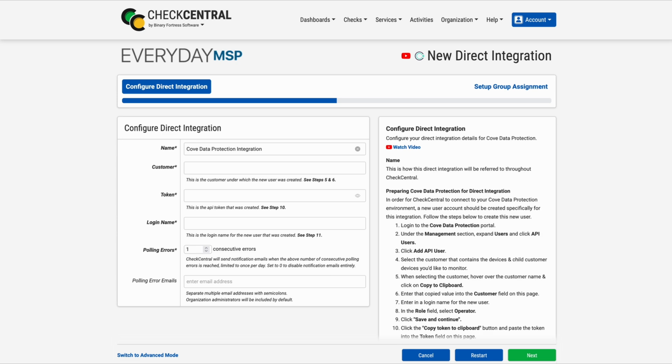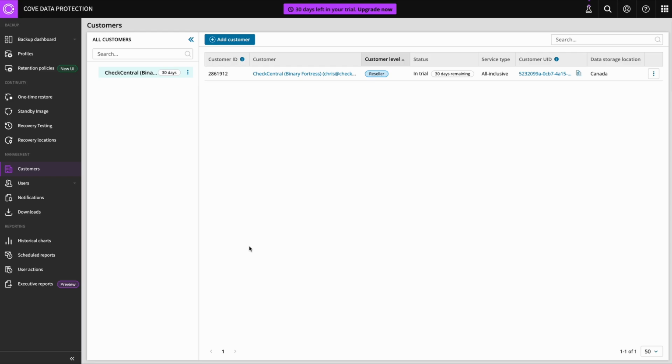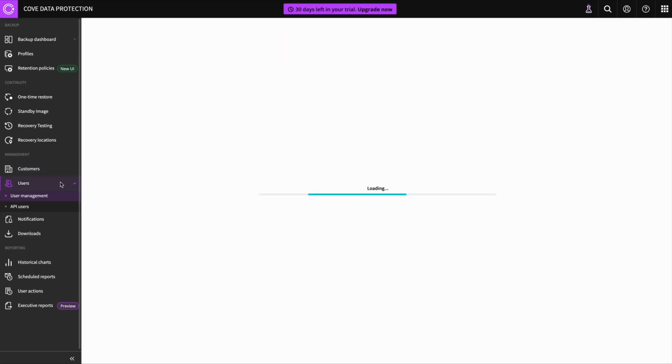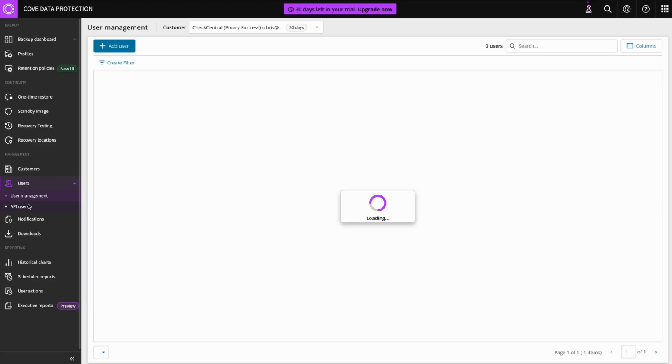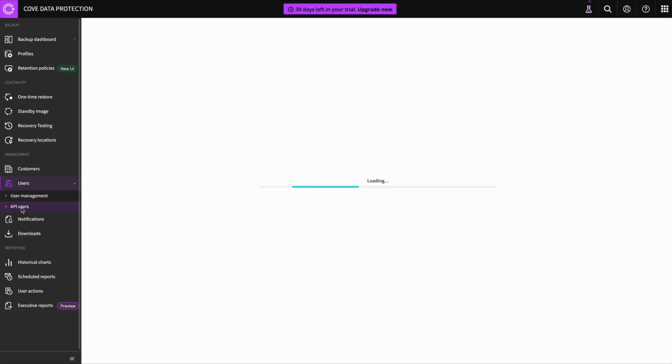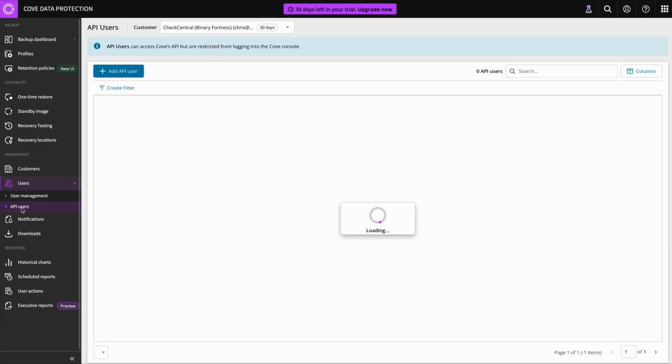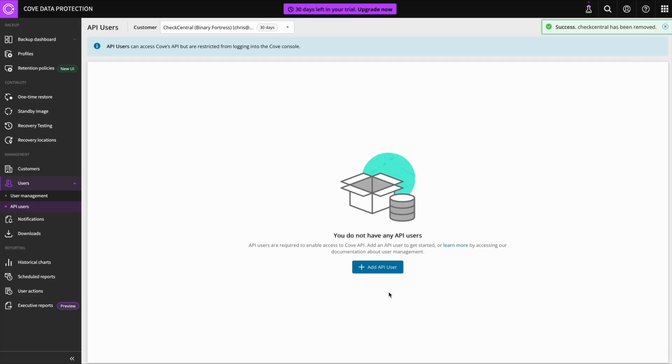Next, we'll need to switch over to our Cove data protection environment in order to create a new user which we'll use to access their API. In the sidebar, we'll click on Users under the Management section. Underneath, we'll click on API Users. Next, we'll click the Add API User button.